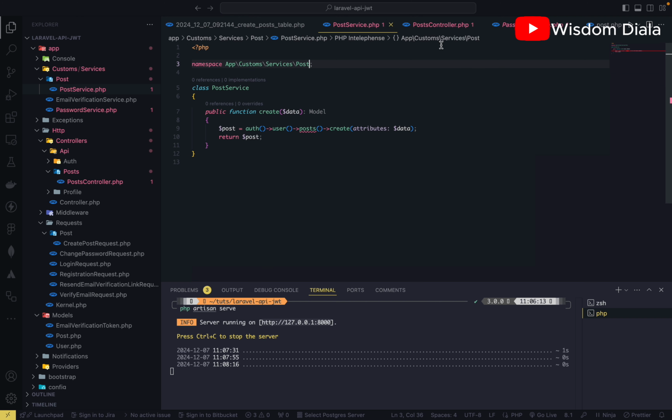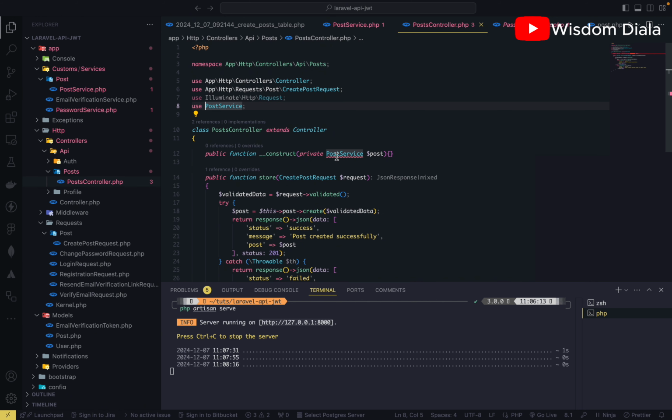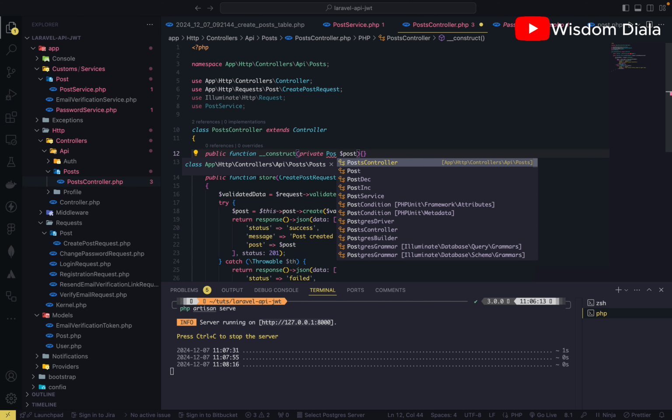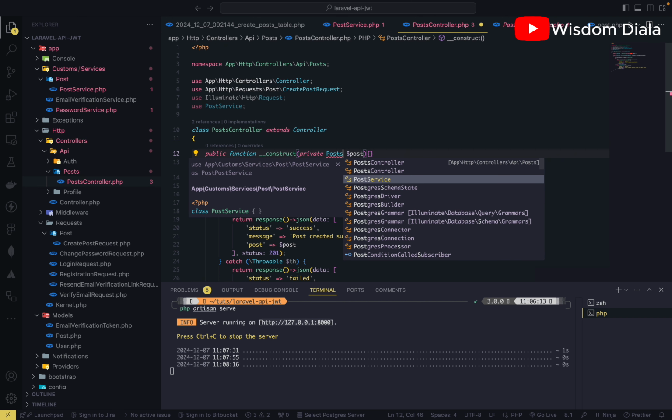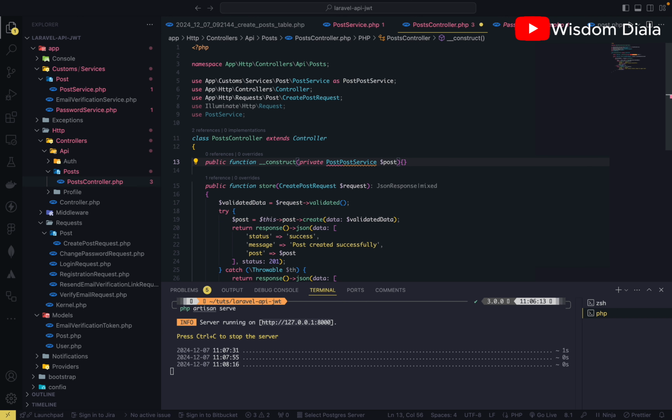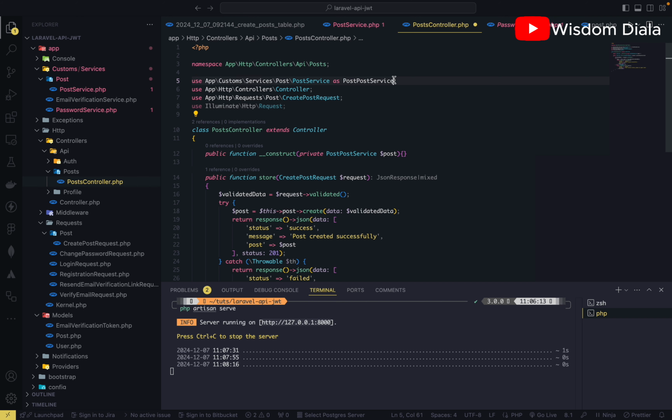So let's go here and try to import the class again. PostService. So I think this is it. Let's delete this and this. We don't need this. So I think that's our PostService.